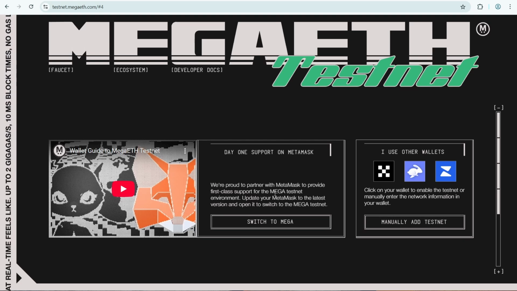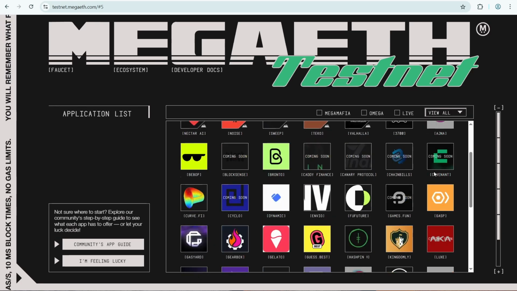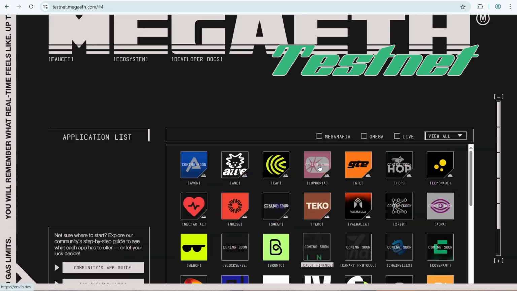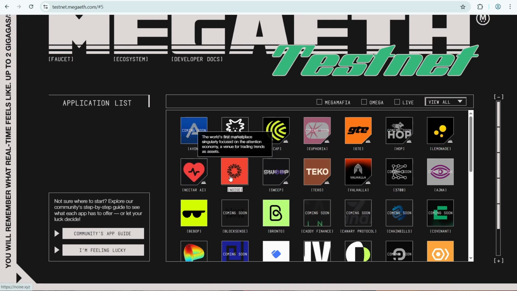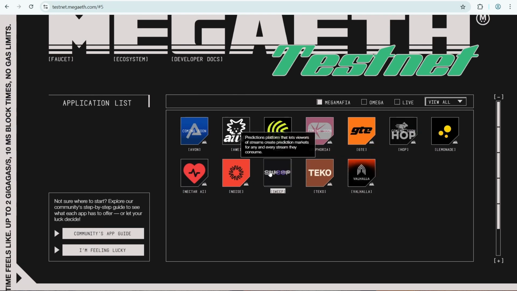Now scroll down a little bit. You'll see a full list of applications from the MegaETH ecosystem. You can choose any project you like and do various activities on it. But I recommend focusing on MegaMafia and selecting projects from that list.